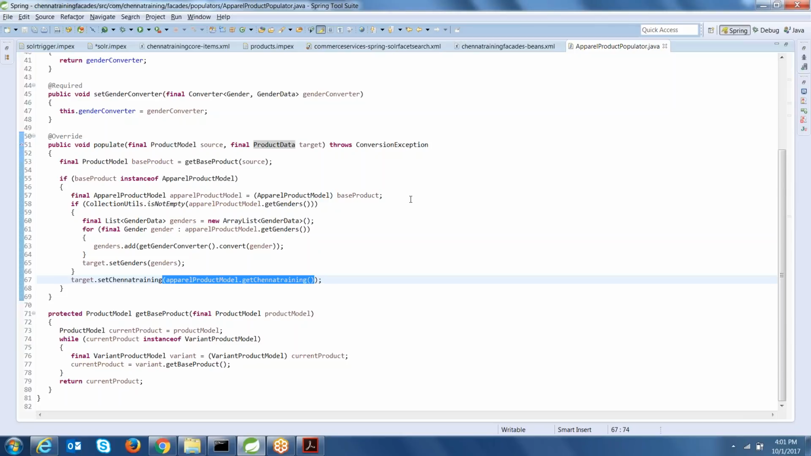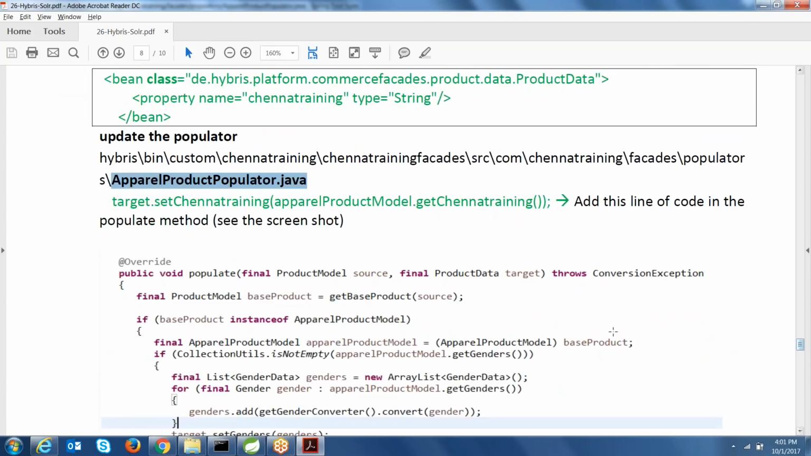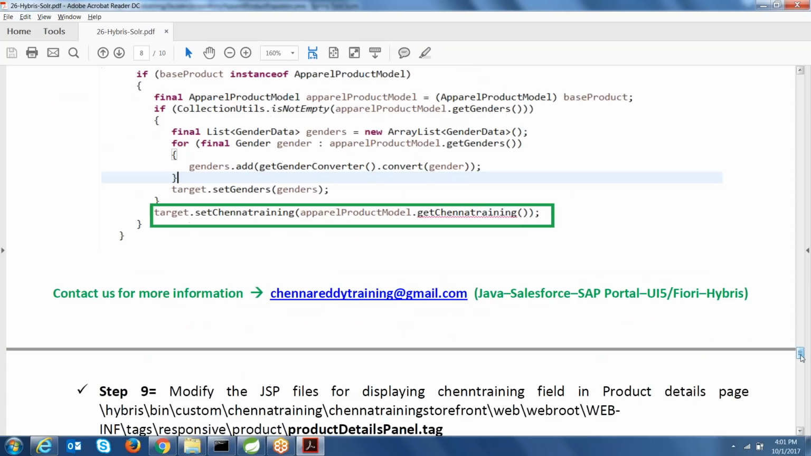In order to do that, you need to first add the new attribute to the product, and you need to modify the apparel product populator. Means you need to add your new attribute. That's what basically this step is talking about. So you can see clearly it's simply getting it and setting the variable.